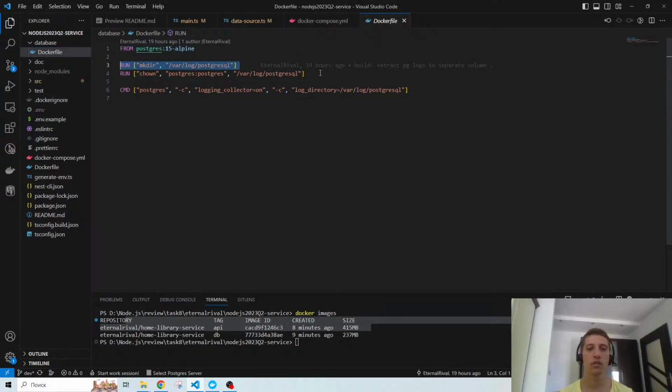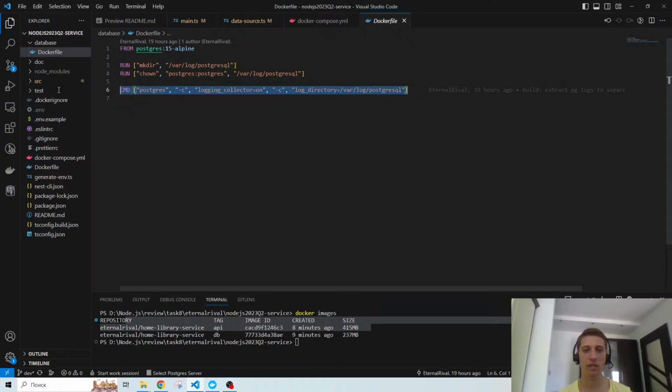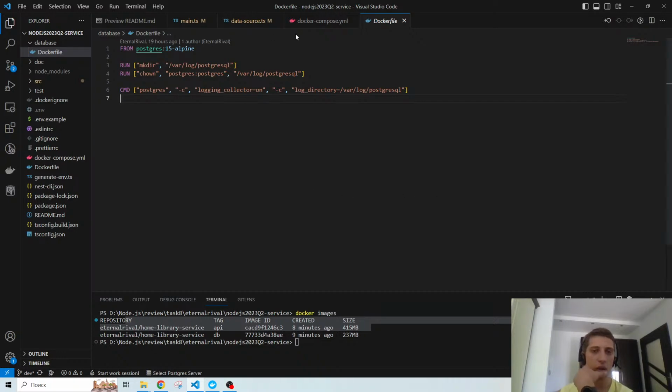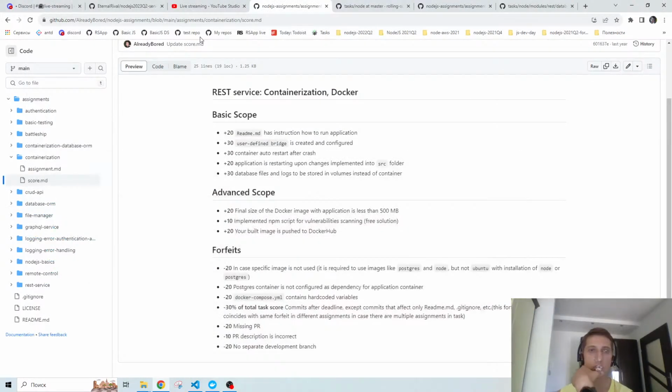And what do we have in database? We run commands that create a directory. We run commands that change owner actually, and we run this command that enables login and sets its directory. Okay, seems to be fine.